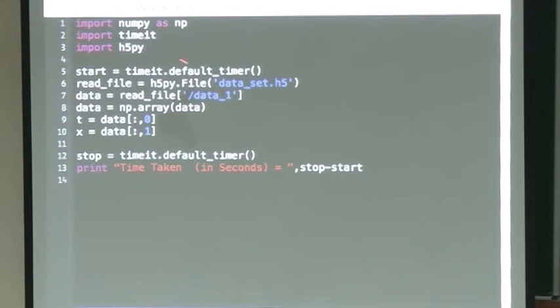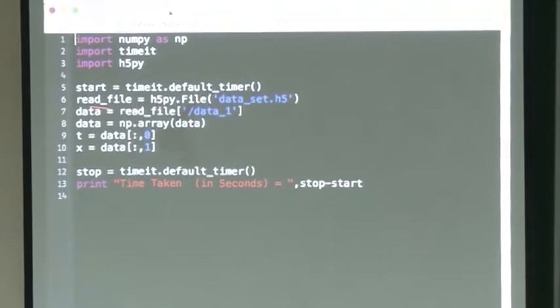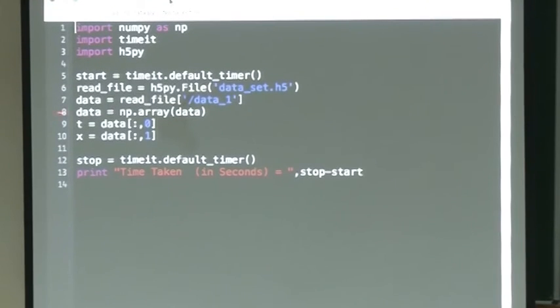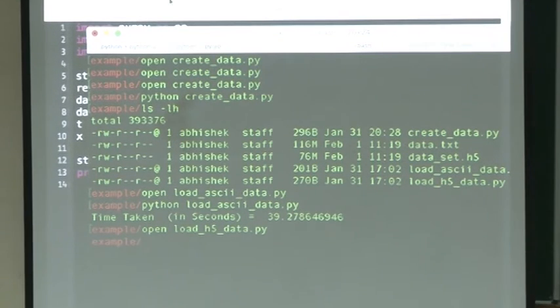I introduce one more library, h5py. Again start, then read the file, this dataset data_1, convert this data to a numpy array, then t, x, and stop, and it will print. So it will read the same data. ASCII would take 39.2 seconds.